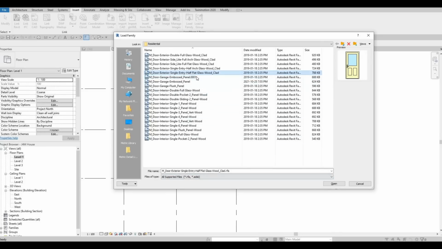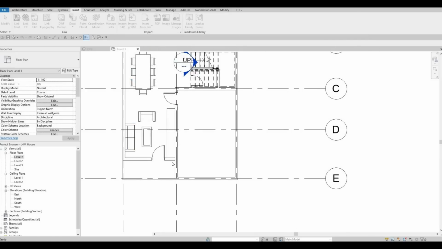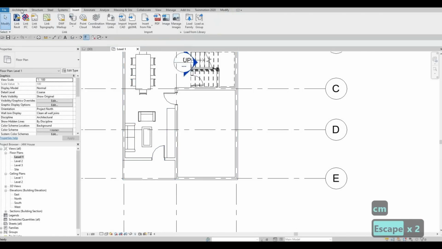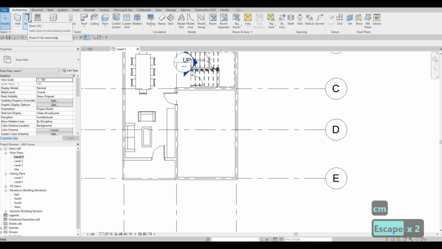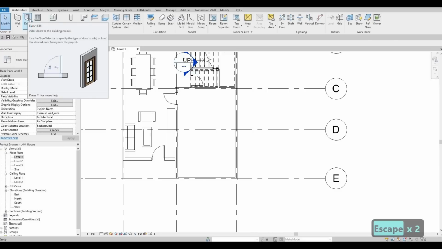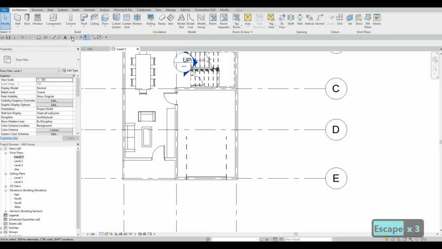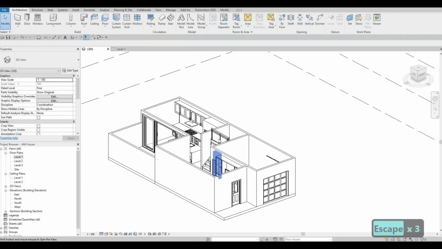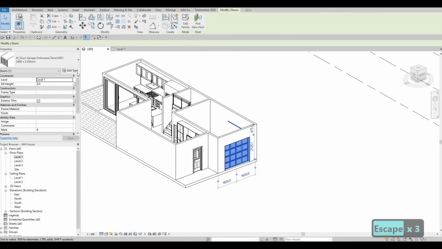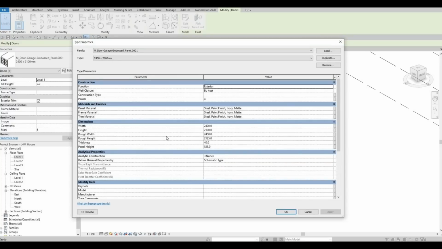I want to try and use this one, so I'm gonna click on open and then CM. Sorry, the garage door is still a door, so we cannot use CM. We need to use DR. So DR, and then we're going to place it right about here. I want to see what it looks like. So here I'm going to edit the size.